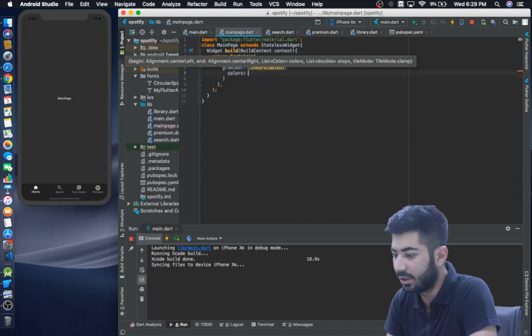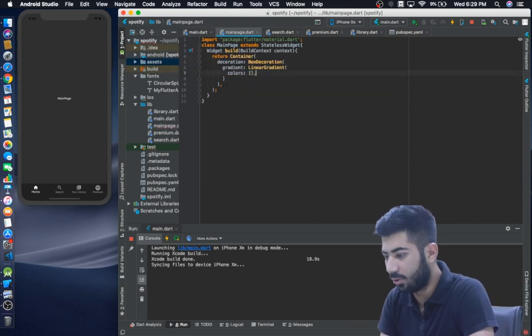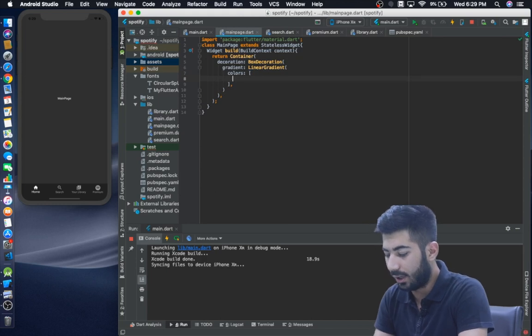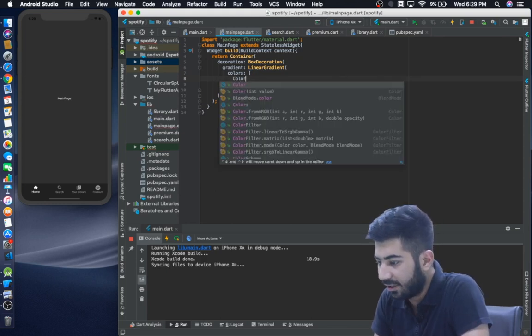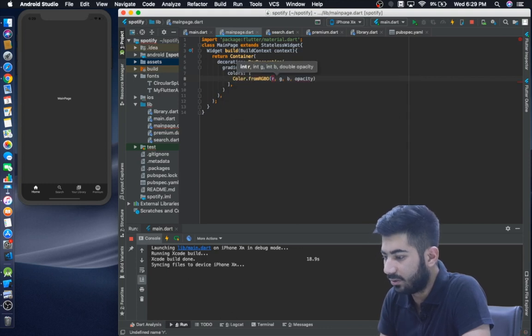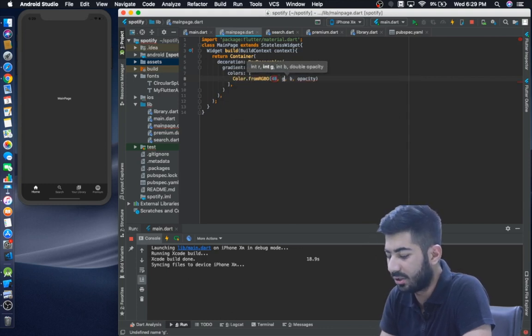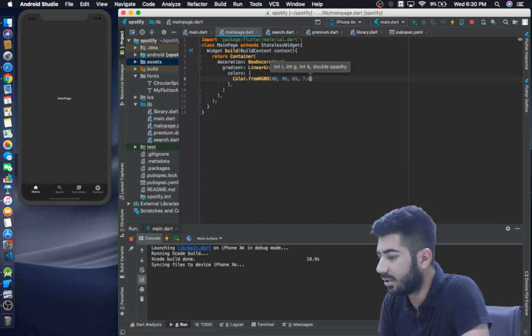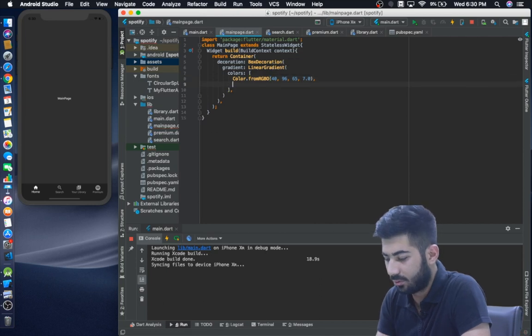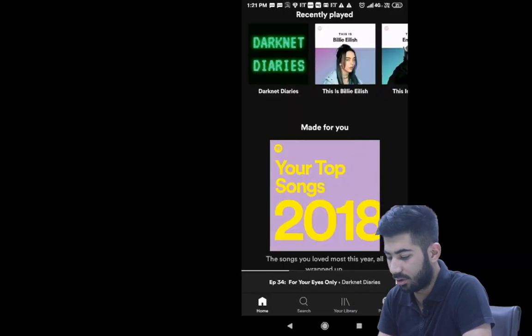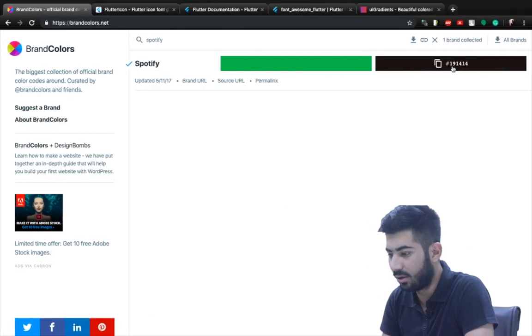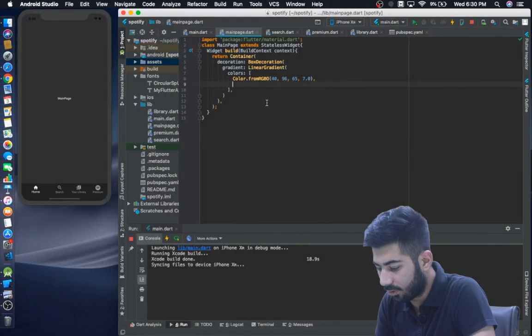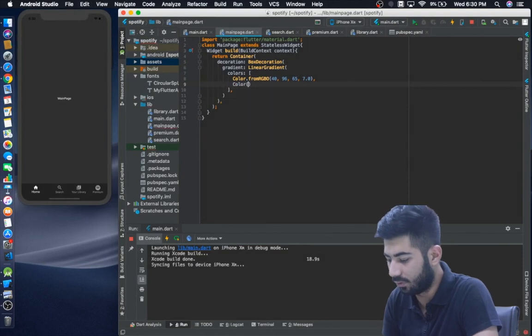So you can easily put them in there. I have previously found an RGBO quite similar to Spotify's greenish tone, so let me quickly write that. For the opacity part, it's not necessary to set the opacity; you can do whatever you want. Just for fun, I am using 7%. For the background, I'll be using the hex code which I found from brandcolors.net, and it is 191414.